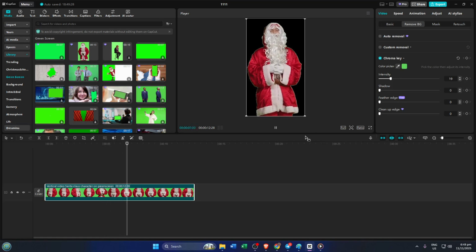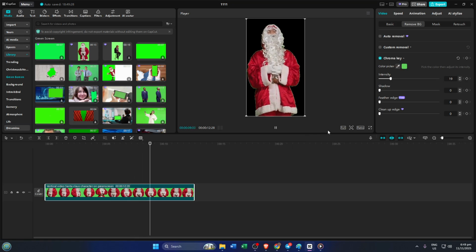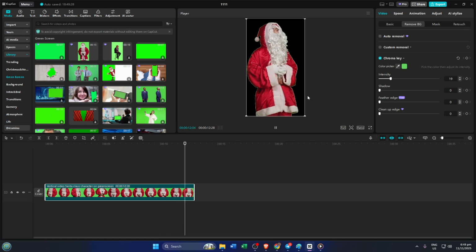Once you're happy with the chroma key effect, play back your video to double-check how your subject looks against the new background. Pause, zoom in if needed, and inspect for any leftover green bits. It's worth getting this perfect. If everything looks crisp and seamless, you're ready for the final step.